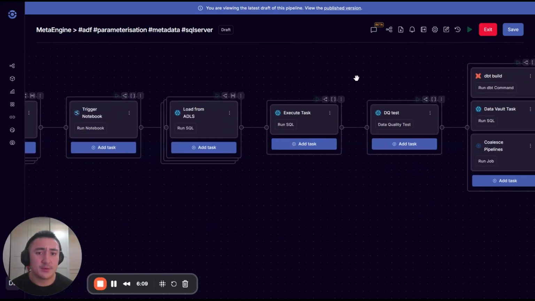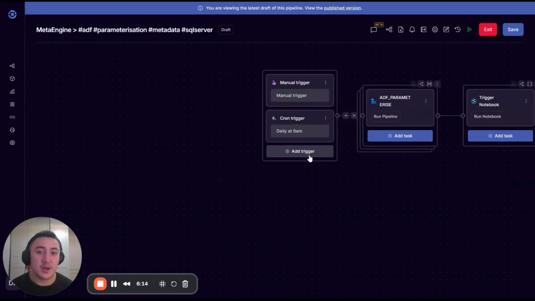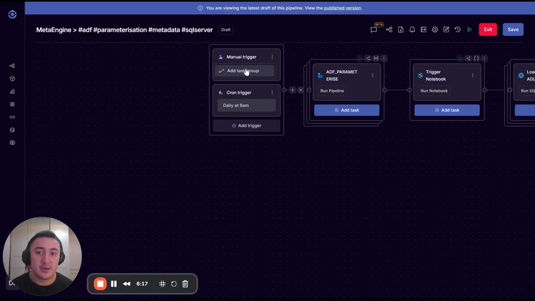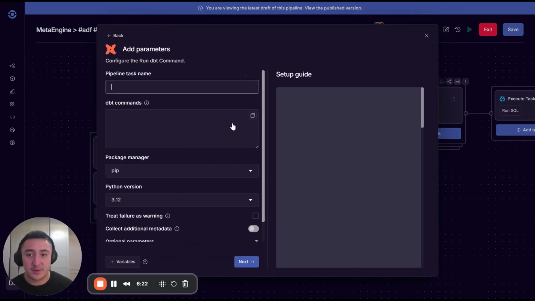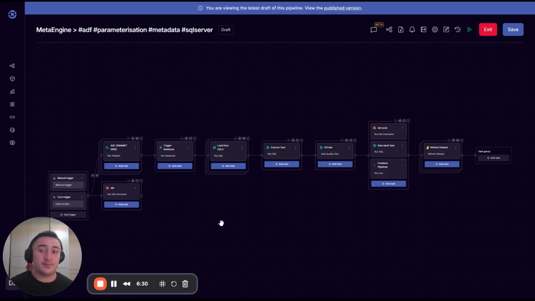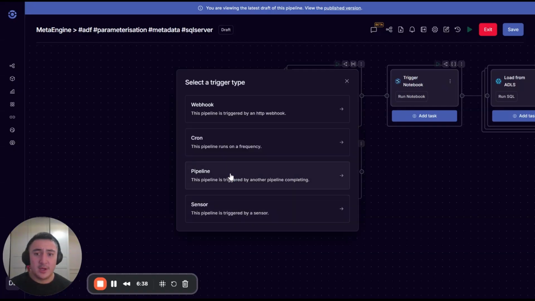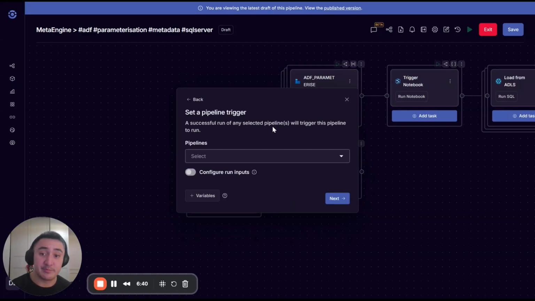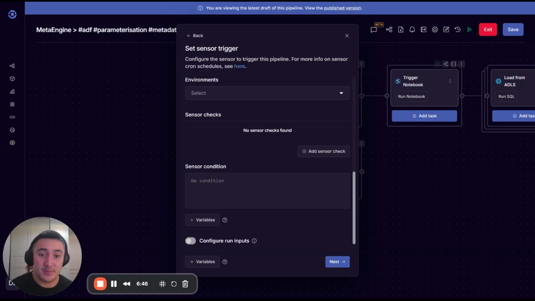Instead of this, what we'd probably see is another team basically just having their own pipeline that looks a little bit like this. So you have your DBT task. But instead of just running it on a schedule, which would be very flaky, you could do one of two things. You could trigger this from another pipeline. Pretty simple. Or you could even have a sensor.